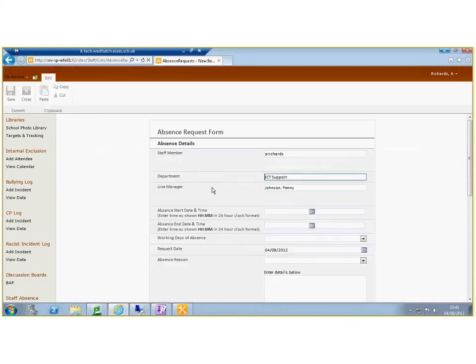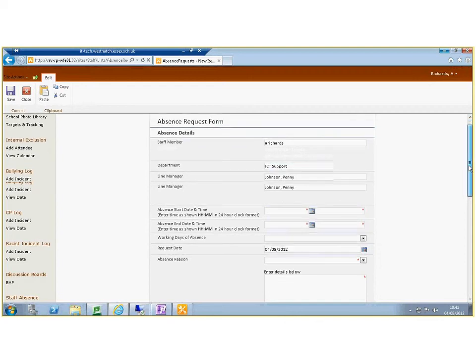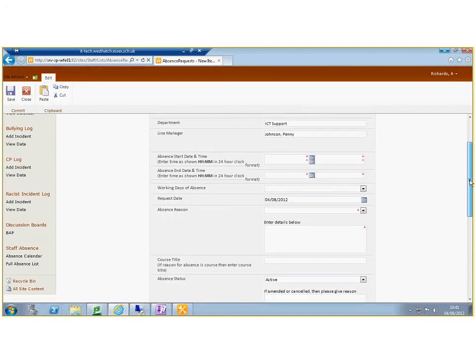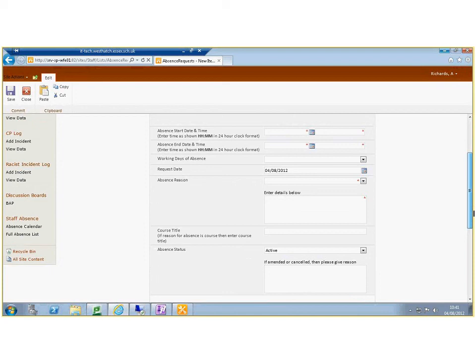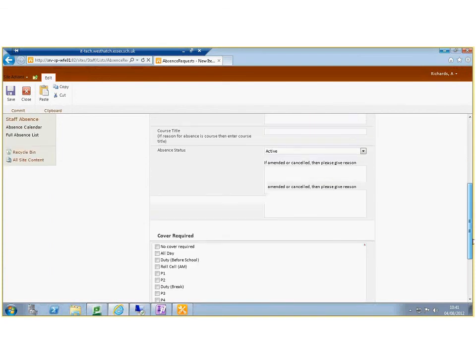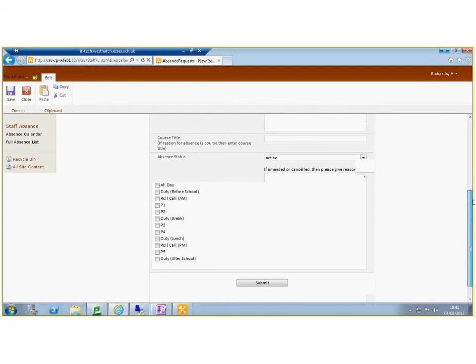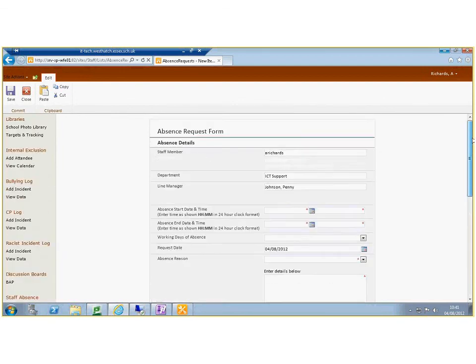as you can see, it's opened up an InfoPath form. It's picked out, as you will know, my username, department and line manager, which have been filled in from data that's pulled in based on my username. And then basically it's asked for start time, end time, working days absence, etc., and when I'm going to be off. Now once I fill that form in, which I'm not going to, that's submitted to a SharePoint list.